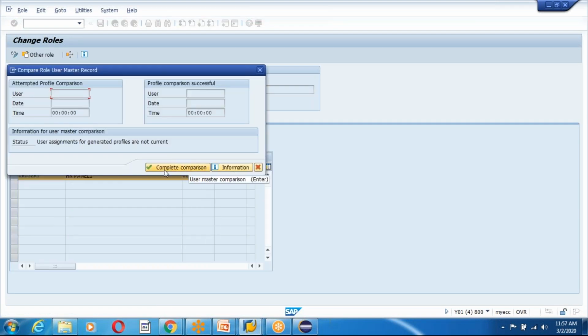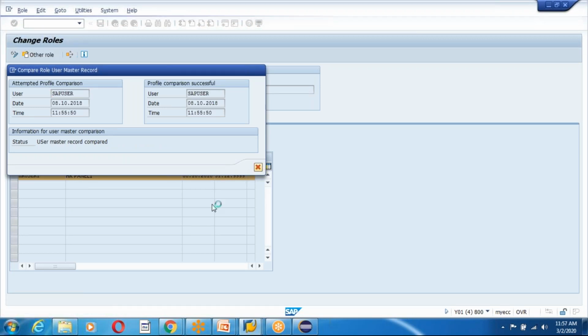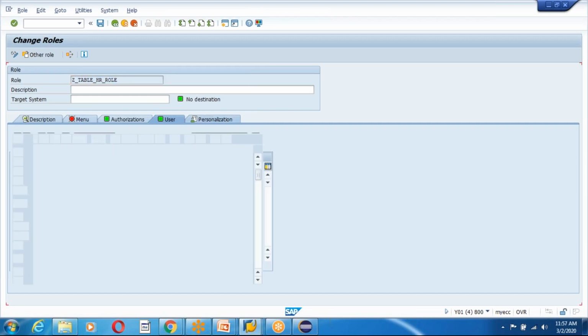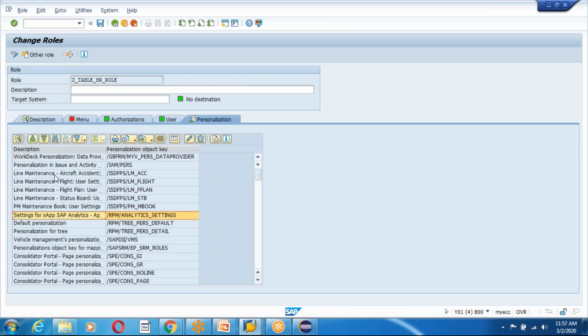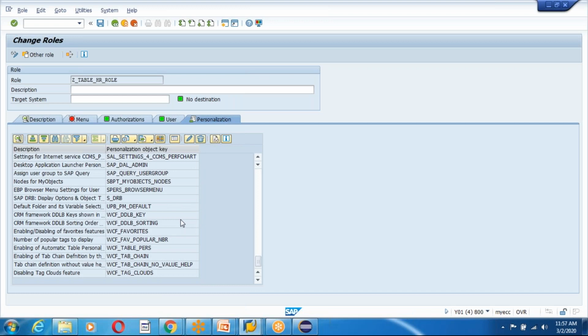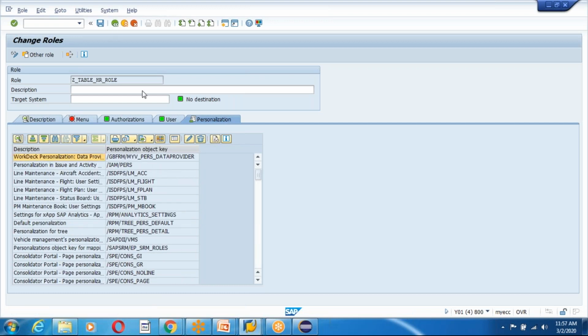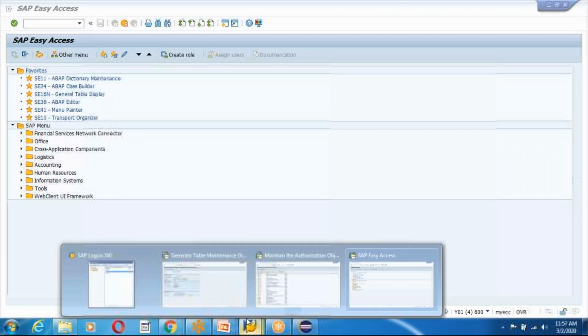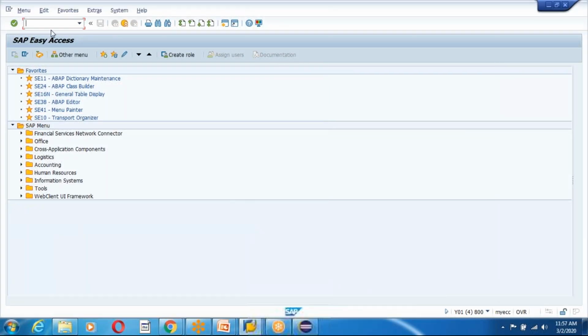Do the user comparison, and complete comparison, and okay, and here also you get a user. See, this is the role which we have created in the PFCG, guys. But I need an authorization group where I can assign the descriptions. This is the role which we can assign it. Yes, okay.